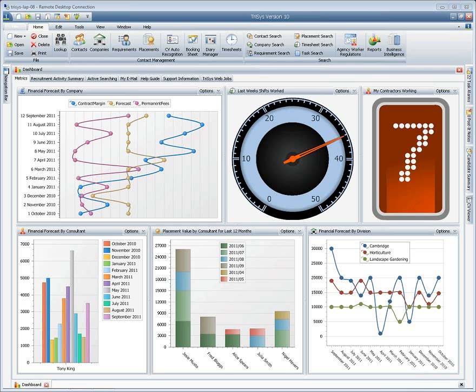What we're going to go through first off is what we call the metric side of TriSys. Inside TriSys, you'll be able to see financial forecasting by default, last week's shifts worked, your contract is currently working, financial forecasting by division, placement fees, and also financial forecast. All this information is populated from the TriSys recruitment activity that you or your consultants or even your division inside the company are utilising. The information you're seeing in general, though, is completely customizable.